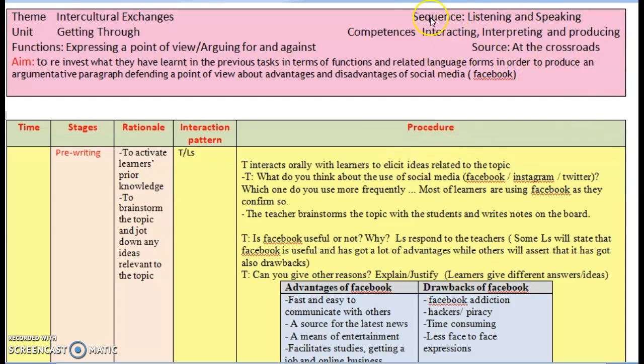The lesson is Say It in Writing. In the course book, it talks about the advantages and disadvantages of the internet. I haven't dealt with that. I've dealt with the advantages and disadvantages of using Facebook, because before, in the listening and speaking, I taught learners how to create a Facebook account, so I thought I would complete with working with Facebook. So I have dealt with the advantages and drawbacks of Facebook.